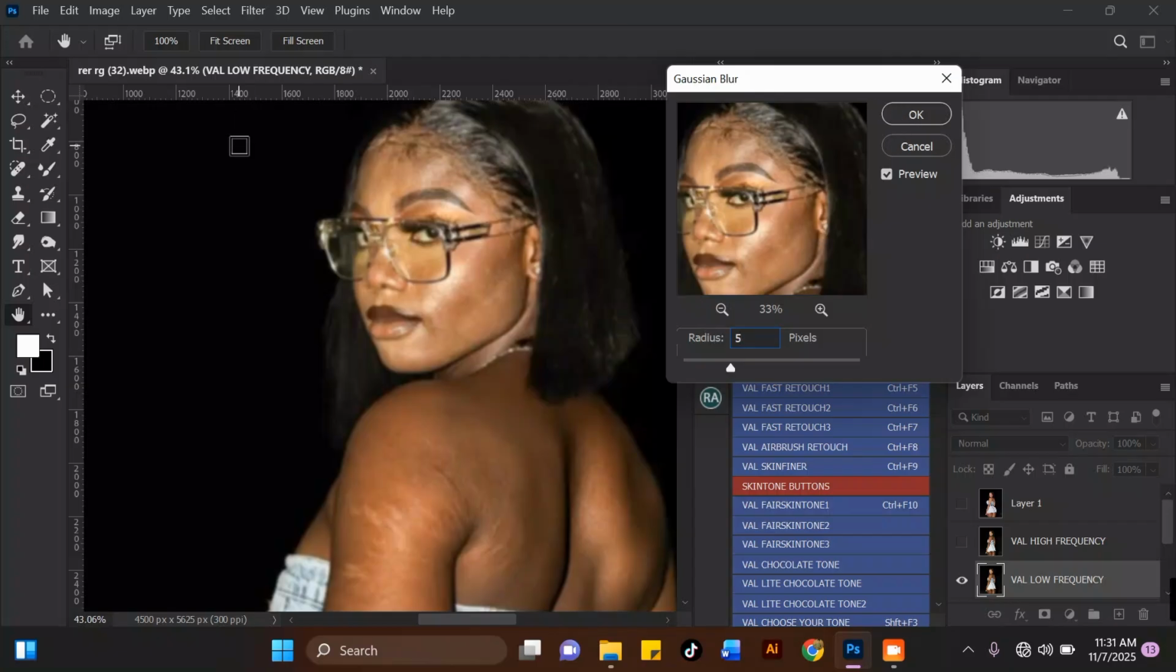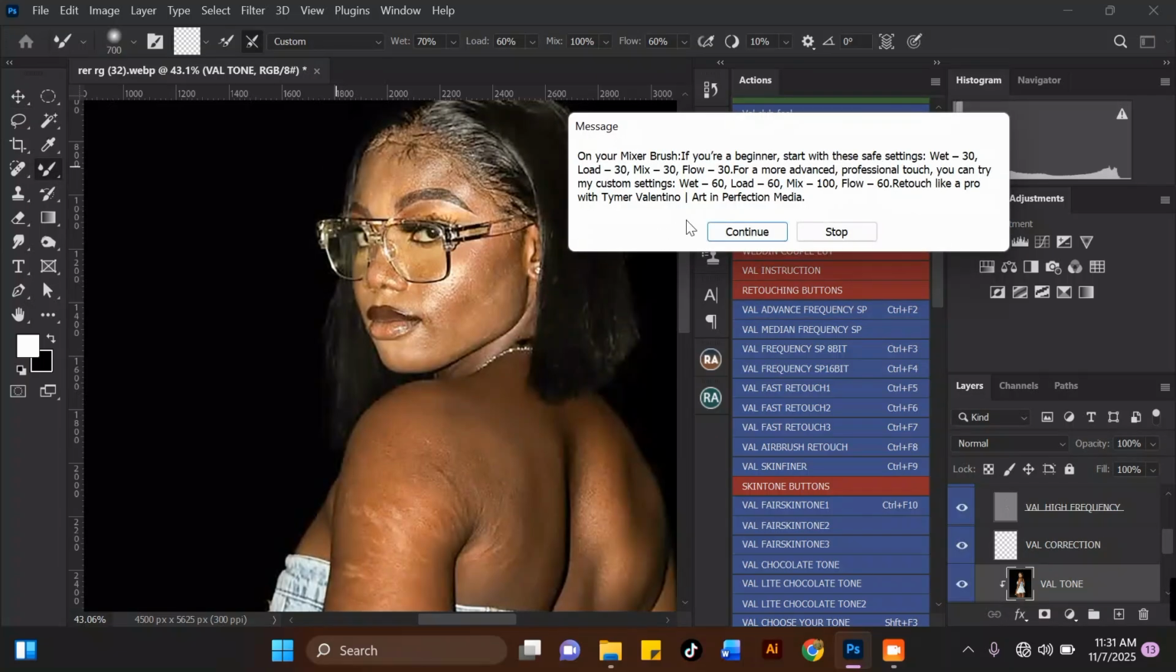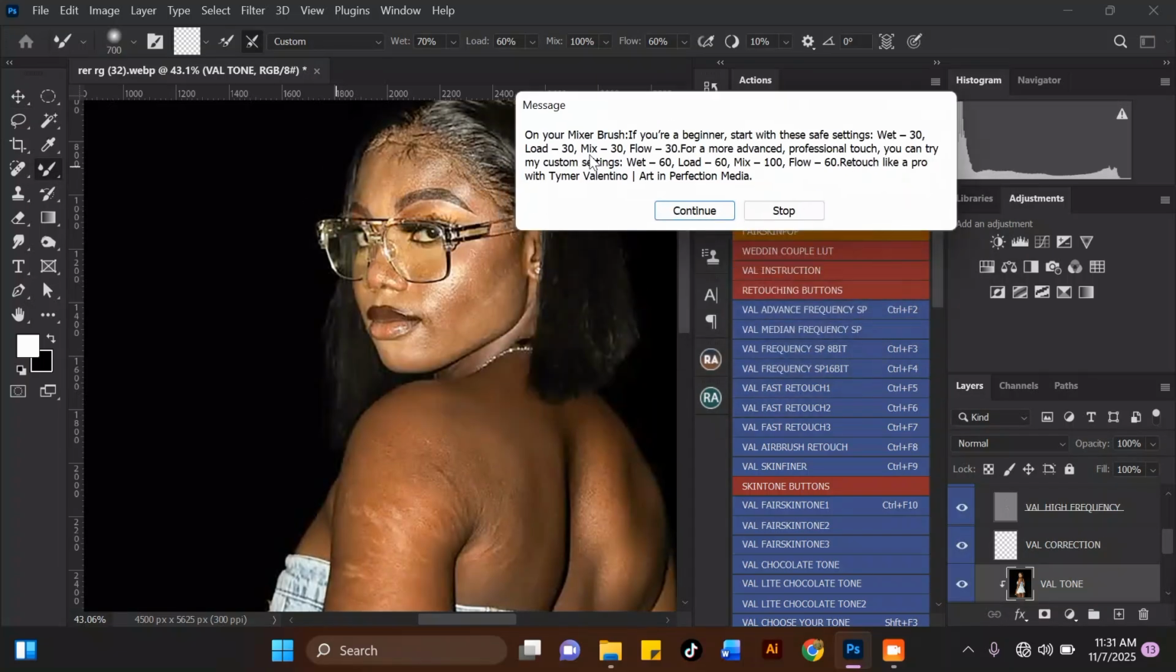I've explained this thing over and over again. You can check my channel for how you can retouch a picture from scratch, where I explain everything. So click OK.